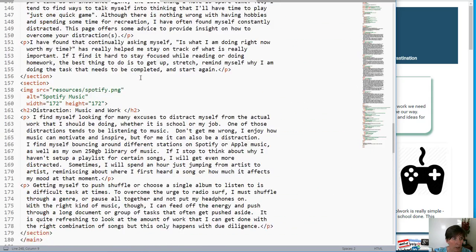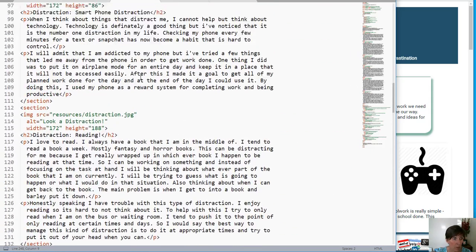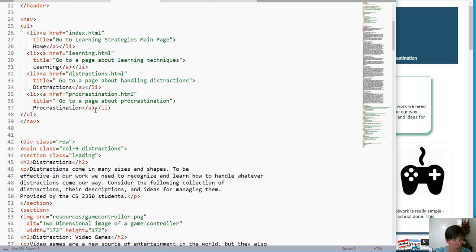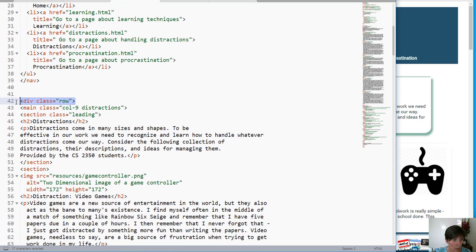So here what we want to do is go up to where that first column is. So we find the very top of where the row starts. And here it is. So there's the row, and then we have the main taking up 9 columns. Notice that it also has a different value. Now this may be the first time that you've seen this, but we can set class equal to a single value, column hyphen 9, or we can set it to 2 values simply by putting a space between them. So this particular main class has column 9 and a distraction value. So 2 different values for class.